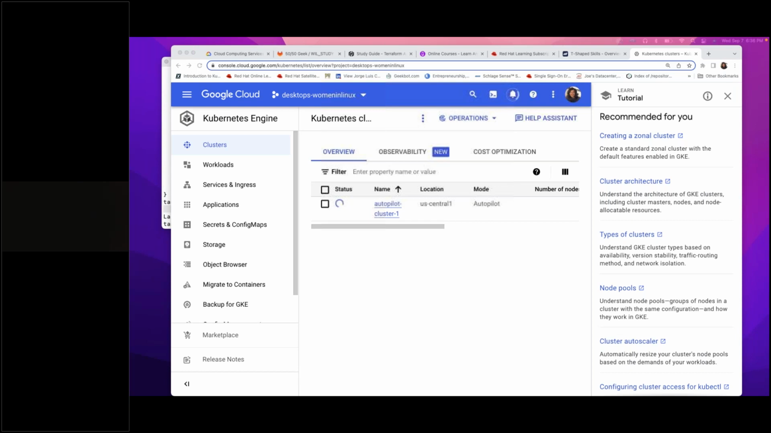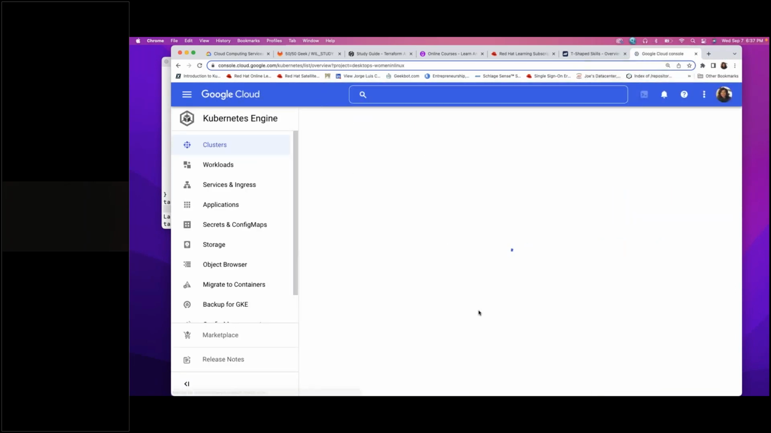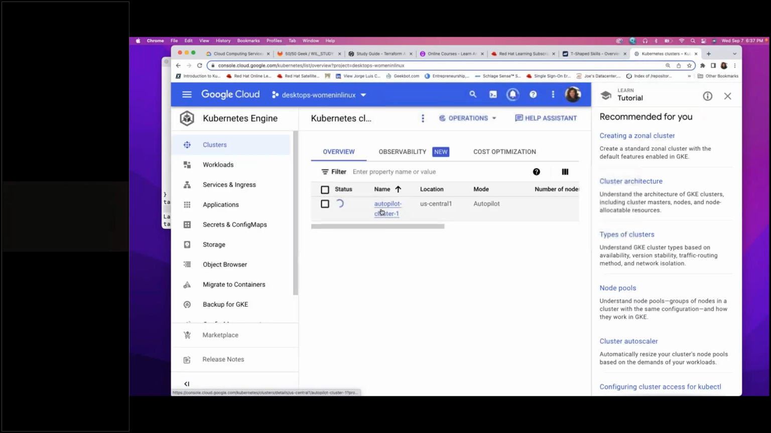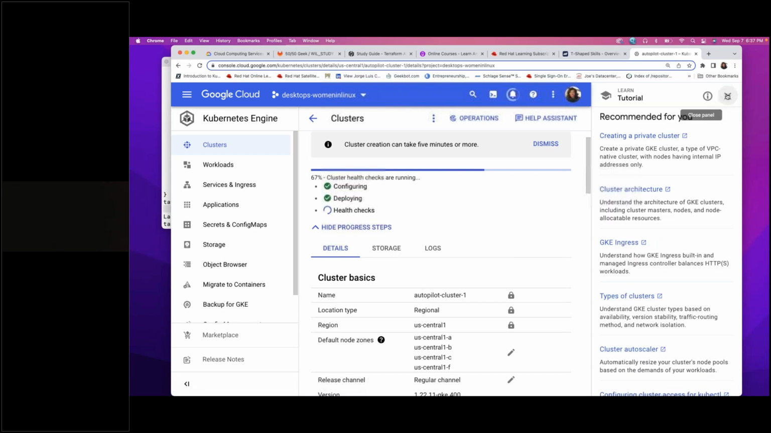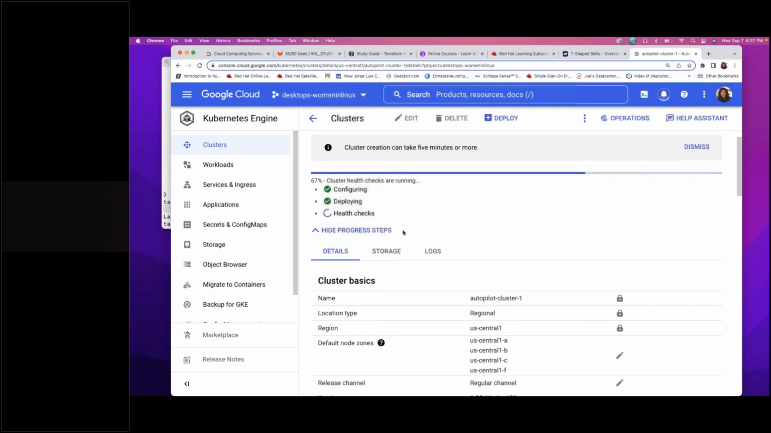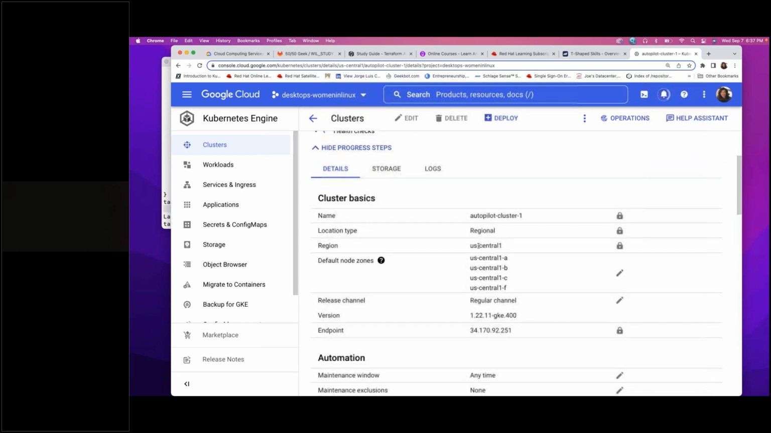All right, so that's still doing this thing. It takes a long time for these things to go. This is what I mean about, see, now you're sitting here and you're watching this spin and you're like, oh my goodness, how long does this take? Right? Still going. But we could click in here. As we can see here, it's configuring, it's deploying, it's doing some health checks.